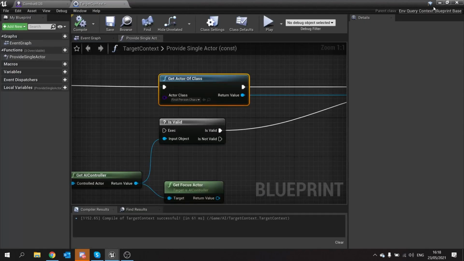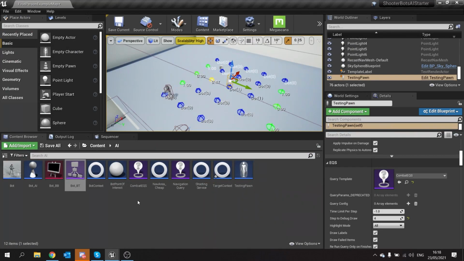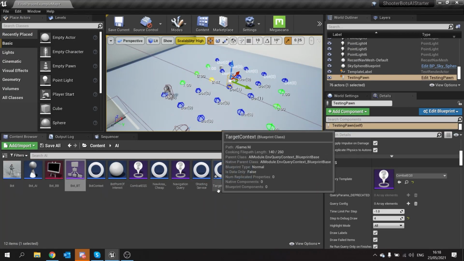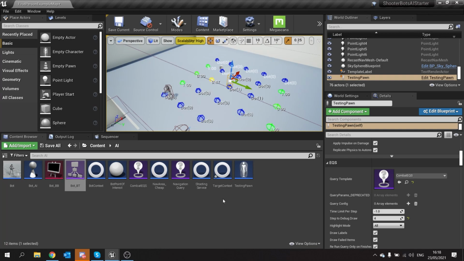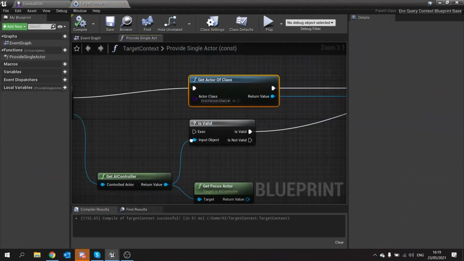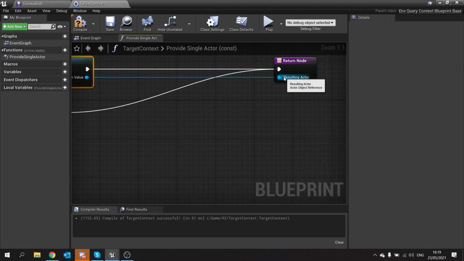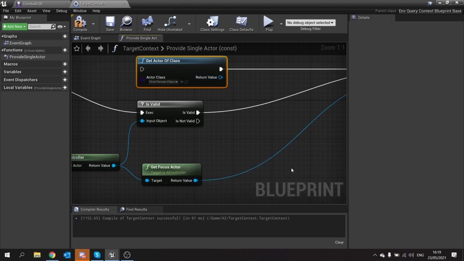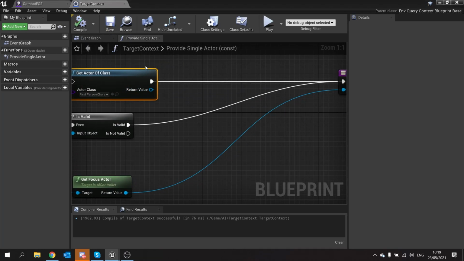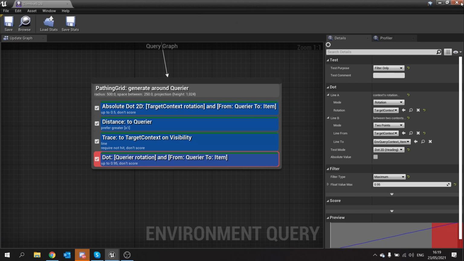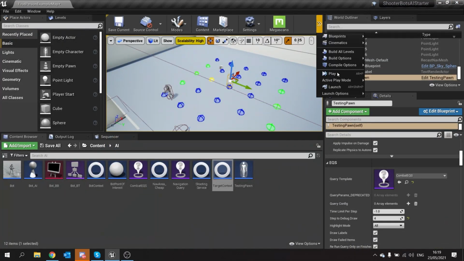and close that. And the last thing we need to do is fix our context to work with what the visual attention was. At the moment we've had it changed to work just for testing. So go to your target context, and we're going to drag it down into is valid again, and drag the resulting actor from our get focus actor. Okay, so let's test this out.